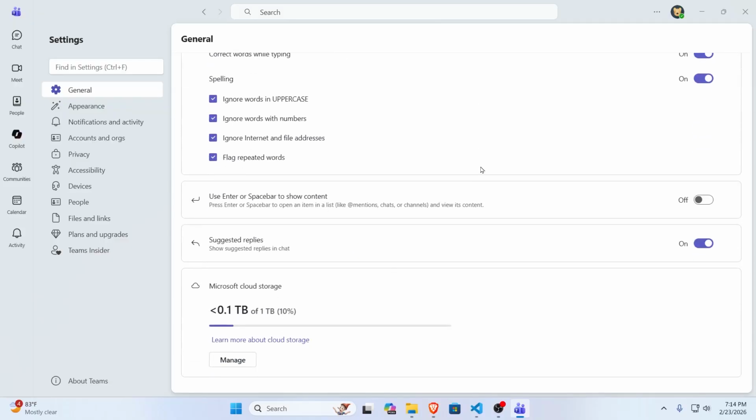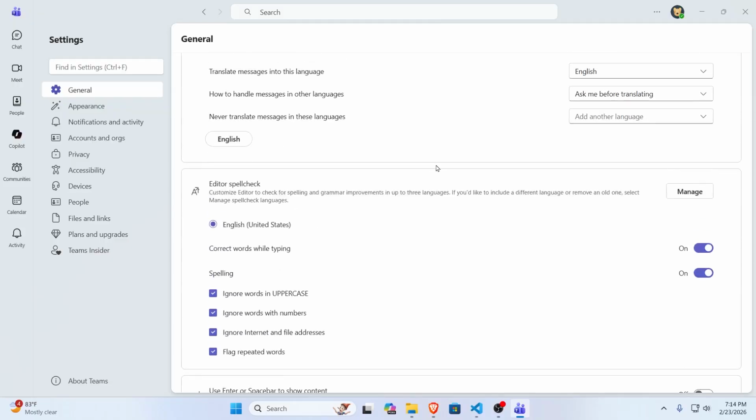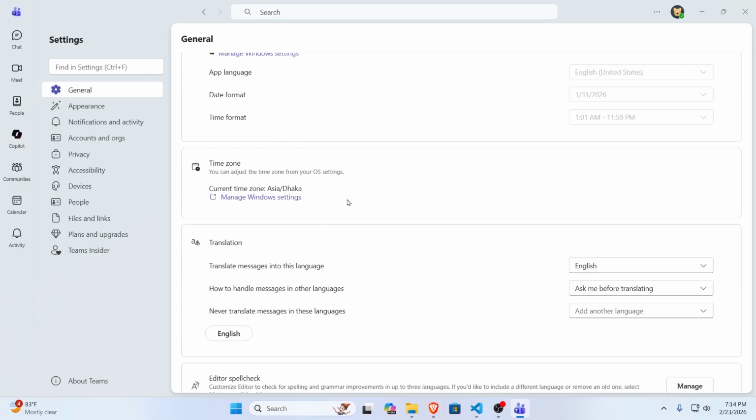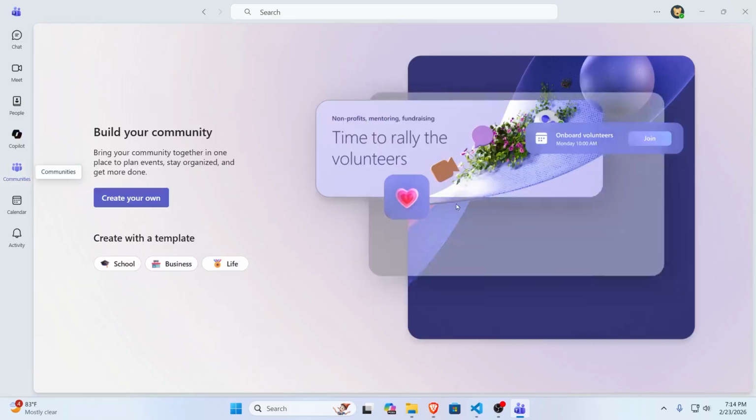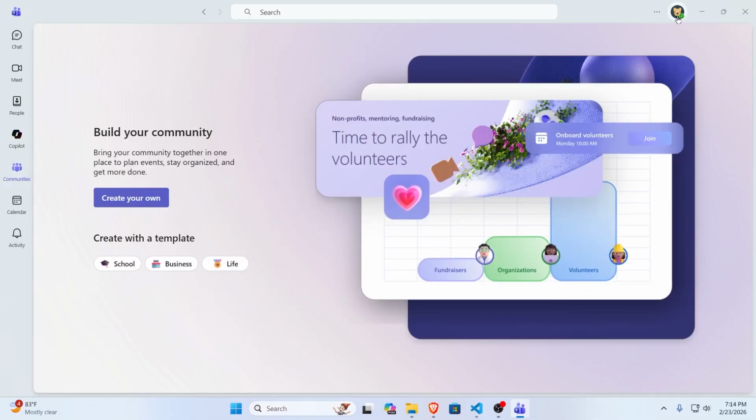And sometimes Microsoft likes to update and remove the Out of Office settings from here. Just like me, if you don't see the options, that means you cannot set your Out of Office. But there's an alternative way to do it. So what you can do is just simply go to the top right and click on your profile picture.